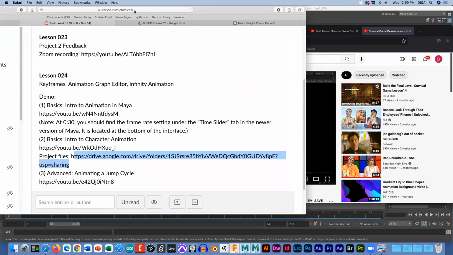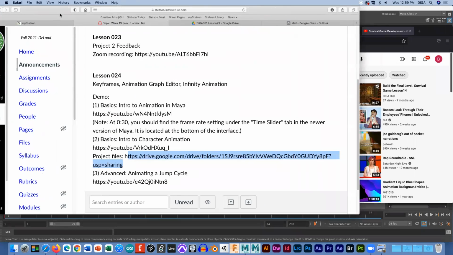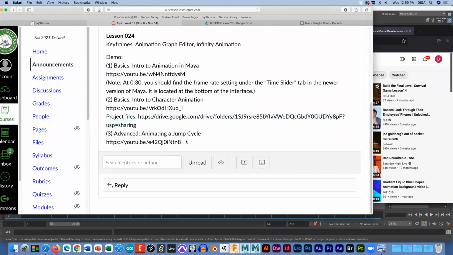So here, if you go to the third link, we want to use the same model, but what I want you to do is follow this video, the third link, and then animate a jump cycle with this character. You just download it.